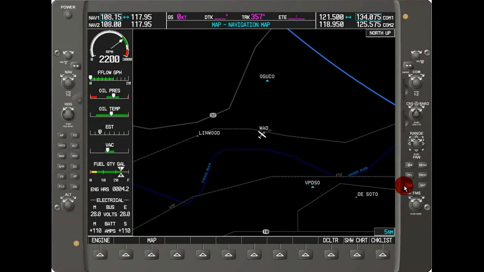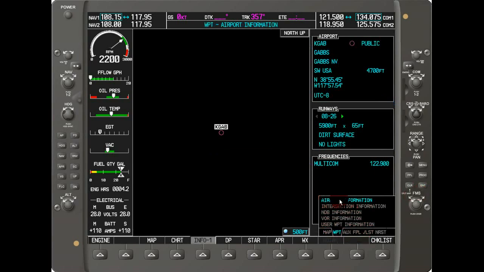In this tutorial, I'm going to go over how to access waypoint information on the Garmin G1000. What we'll do is go to the waypoint list by rotating the outside FMS knob, and we'll start off by looking at airport information. Right now we can see we've got KGAB, but what I'd like to look at is KGAI, which is Montgomery County Air Park.